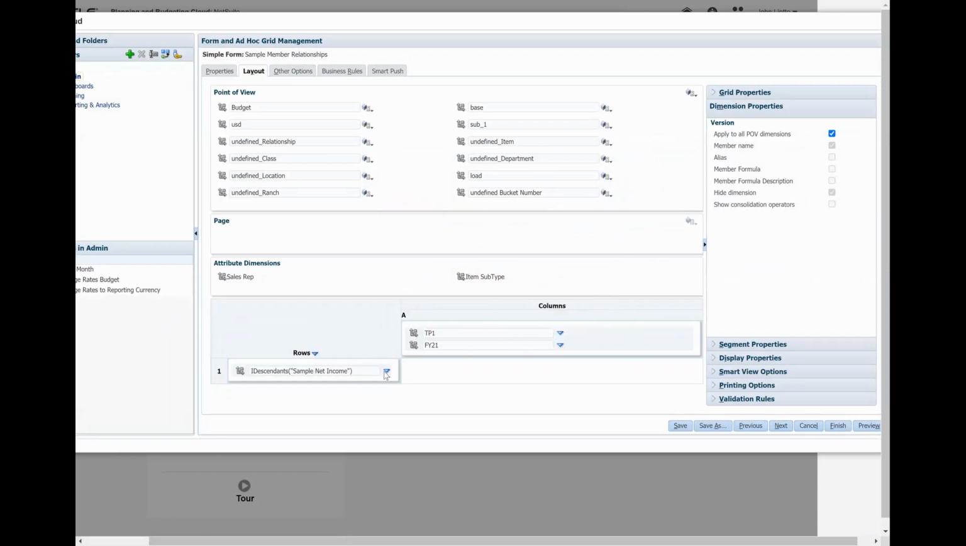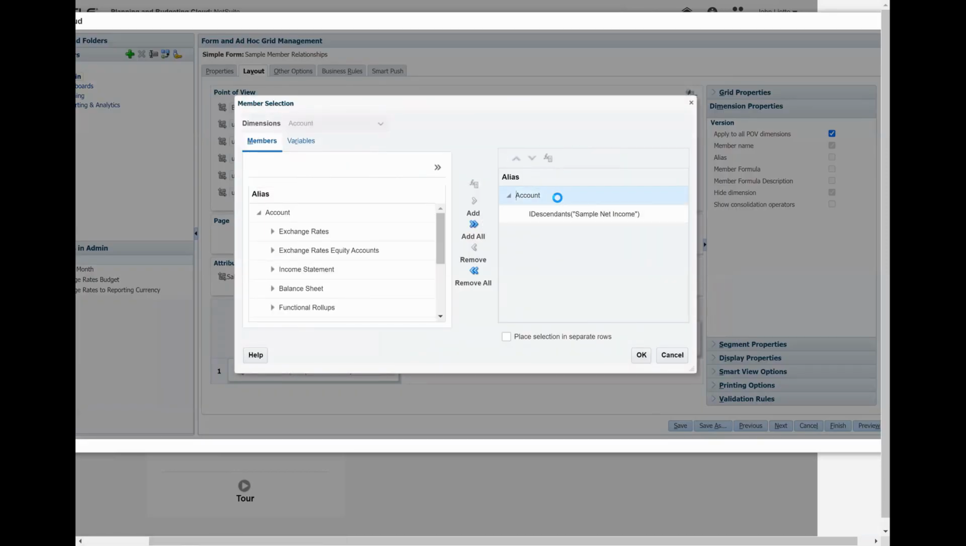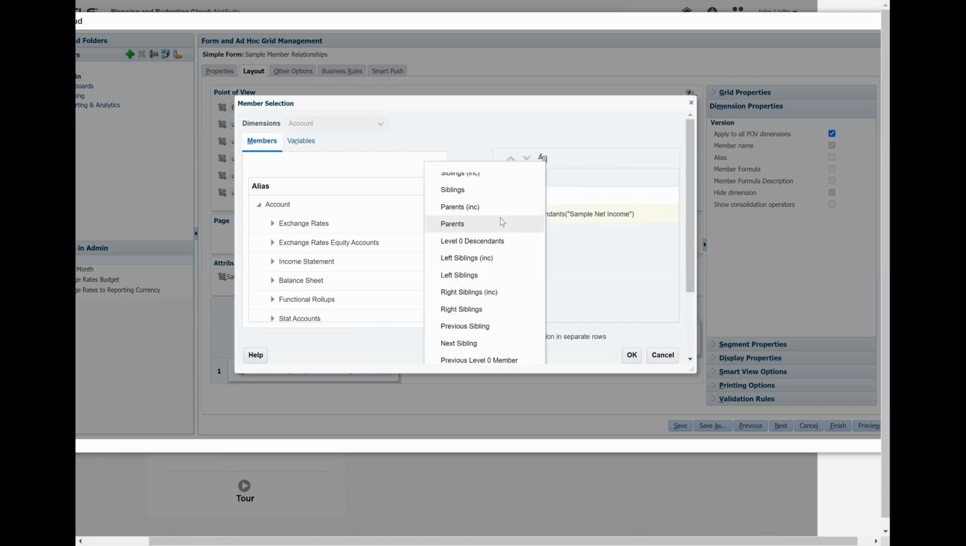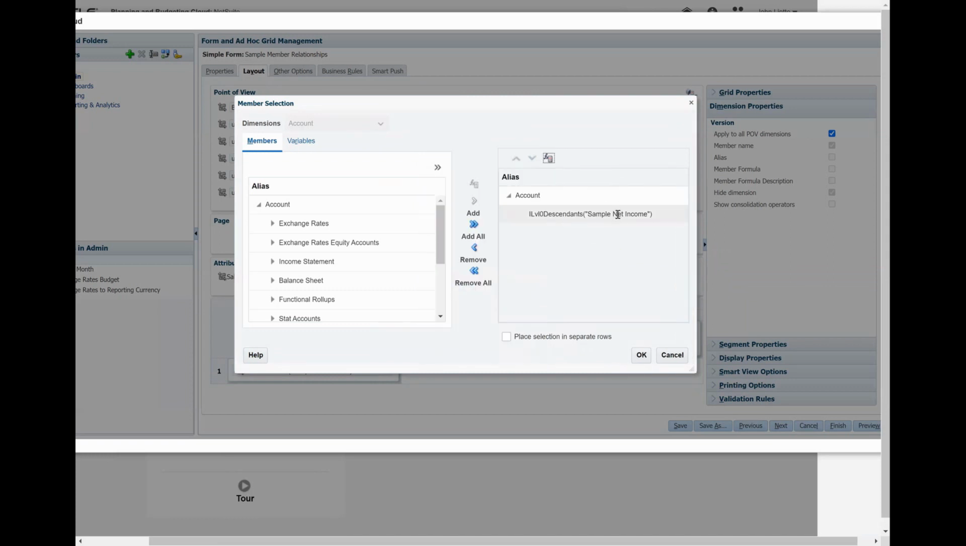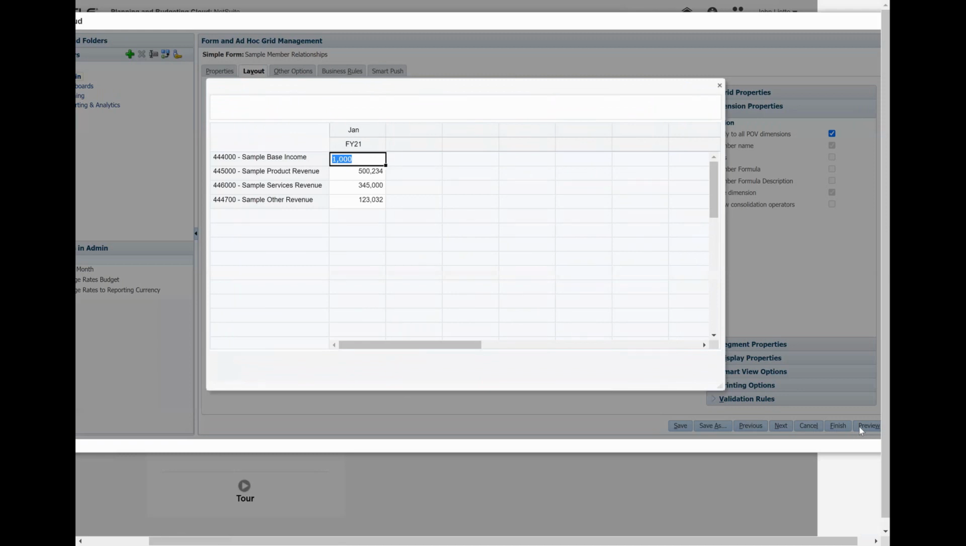So some other options that are in here, in addition to children and descendants and whether or not they're inclusive, are the level 0 descendants option. What this does is it looks at sample net income, and in this case, it's inclusive, so it will show the sample net income as well. And then when I click OK and preview, this will skip all the intermediate parents and just show me the base members of that structure.